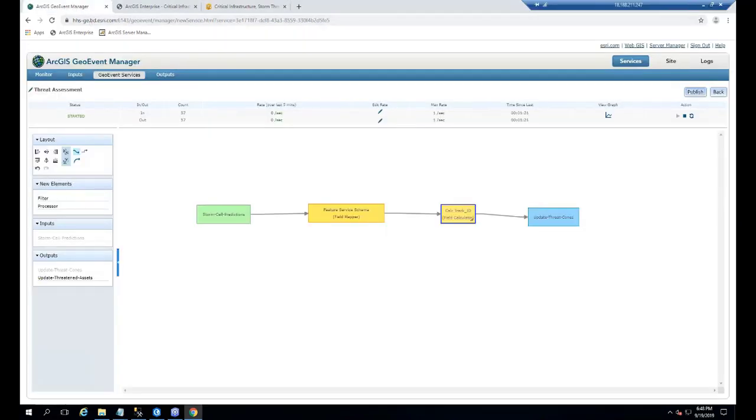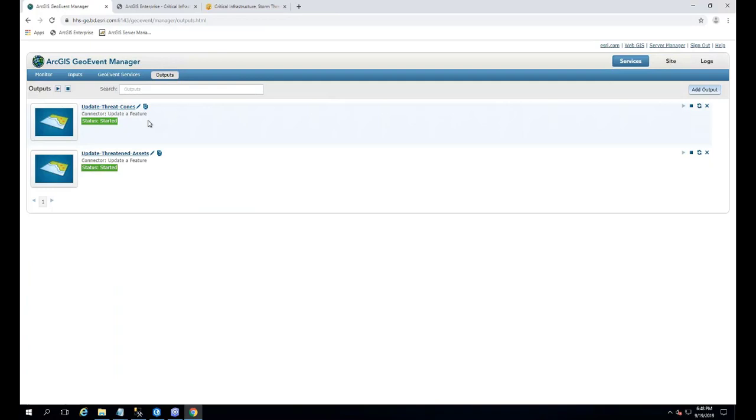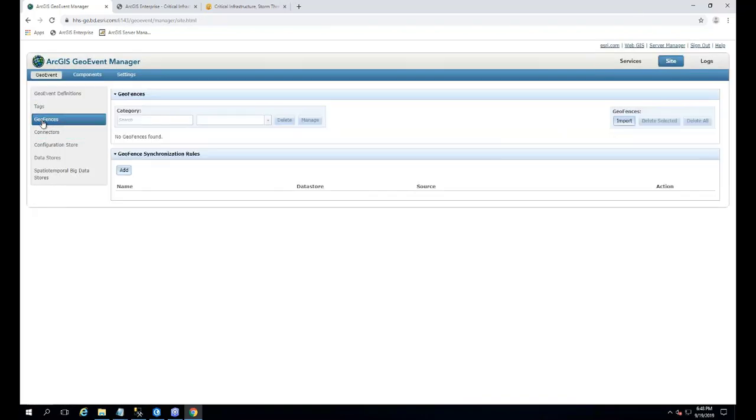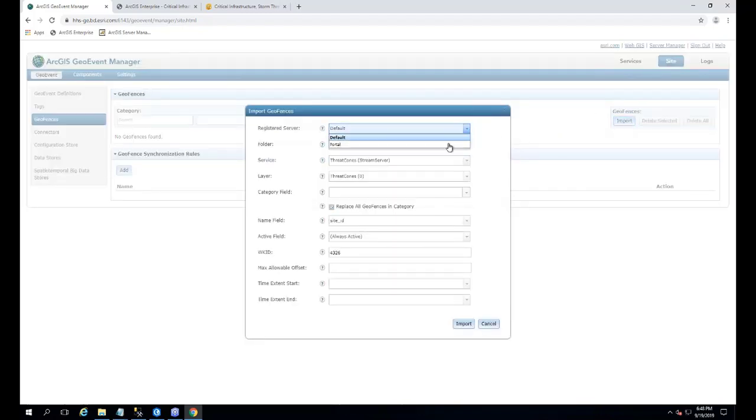So we'll go ahead and get this set up. First of all, I have an output connector already established, and that is my update threatened assets. It's very similar to this, so we don't need to look into that. But we'll go ahead and set up our geofence. So I come into my geofences, and if I have dynamic data, I can do dynamic data, it's just not as good. But I can set that up here with this synchronization rule, so it'll take changing data and update my geofences. Mine are static, I can just import them directly.